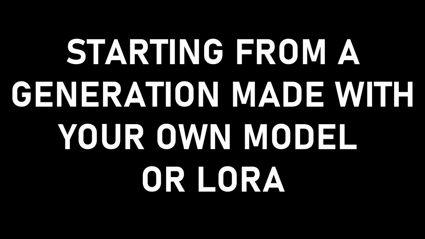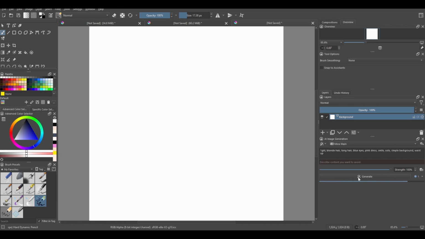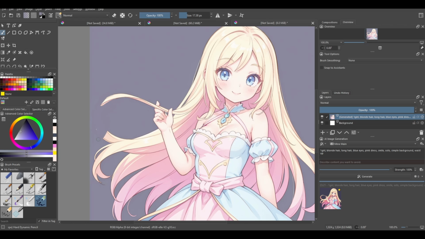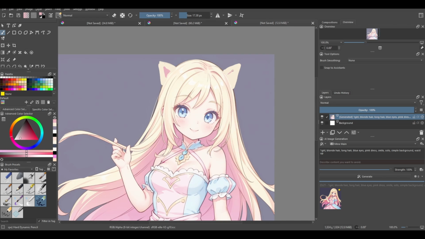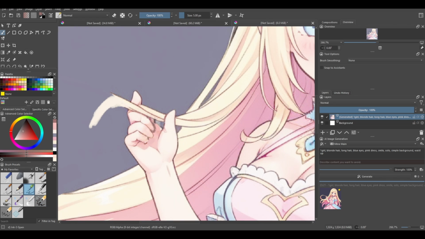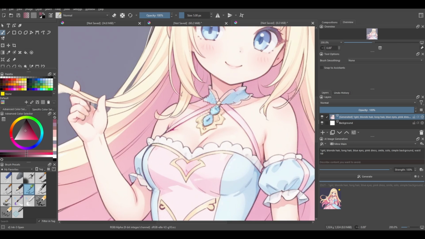The second way is to start from a full generation, preferably using your own model and LoRA. For this example, I'm using one of my models without my latest LoRA. The goal is to start from a generation that's close enough to what you already have in your head and what you want to make.